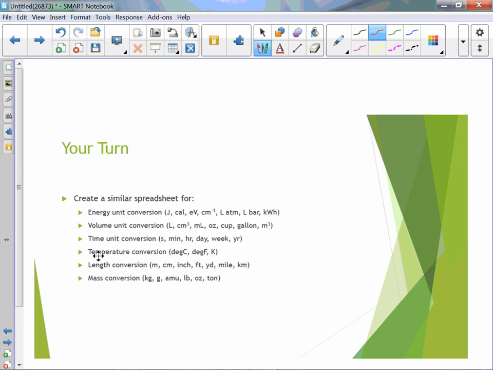You're each going to create a spreadsheet that will do something similar for energy unit conversion, volume unit conversion, time, temperature, length, and mass conversion. So there's 6 of you in this class. You get 6 different tasks. So just assign that alphabetically.